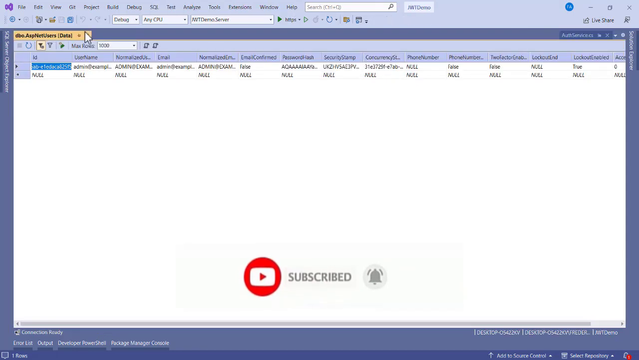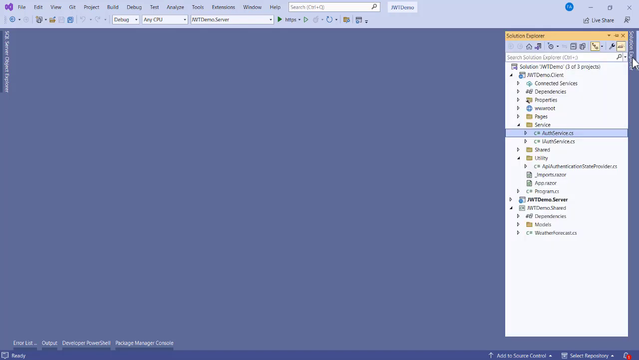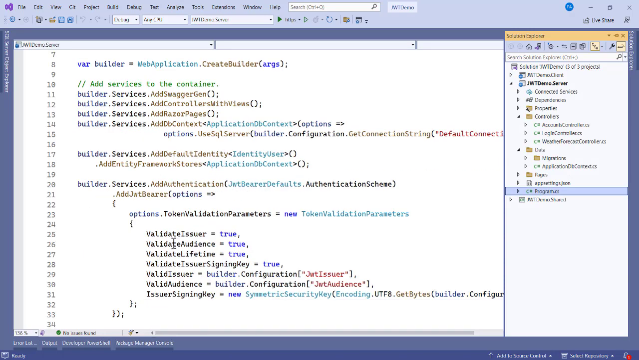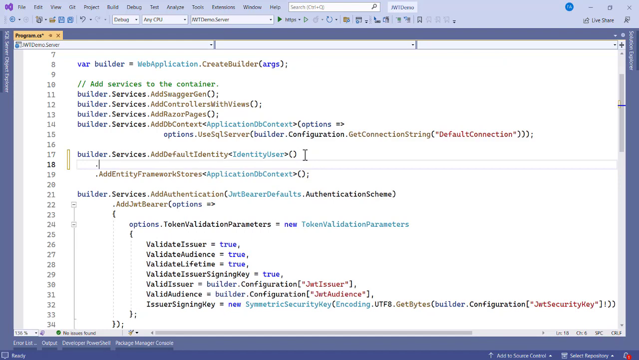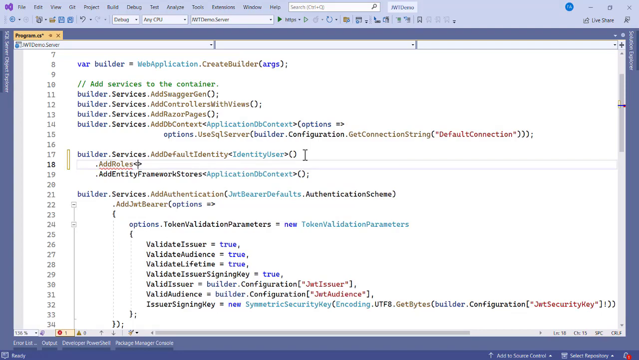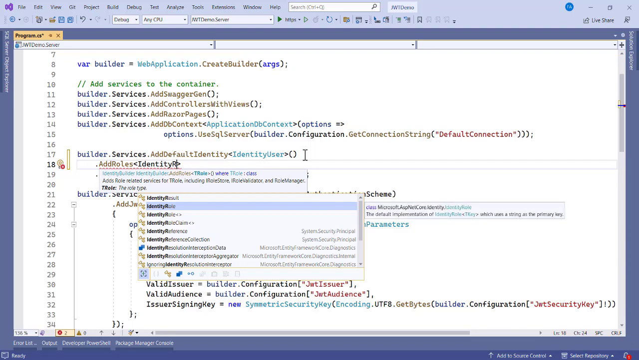So we close all this. We can close it over here. Let's close this one, and let's also close this. So in here, this is what we're going to do. Let's go to the server project, and we have our server open. Now in the program.cs file, we need to add roles to it. So in here, let's add AddRoles, and now to this you can pass in IdentityRole. So you need to add IdentityRole.